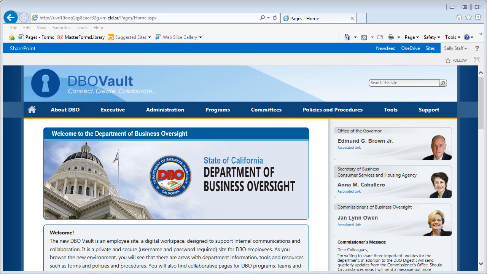In this segment, we're going to cover how to use the intranet training and assistance built right into the DBO Vault. Here we are on the home page of the Vault. One of the sites in the primary navigation, far off to the right, is the Training and Support site. Let's visit that site by clicking on this link.